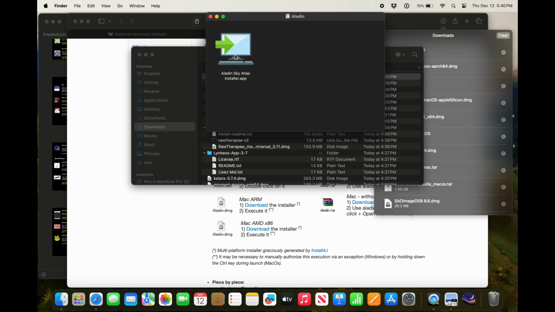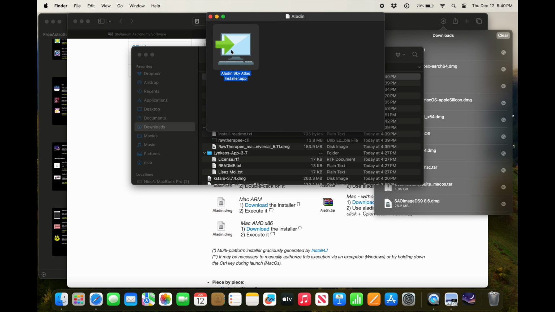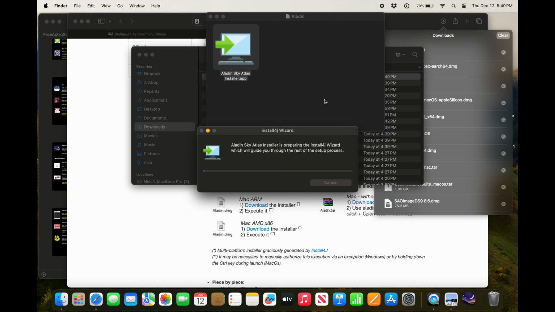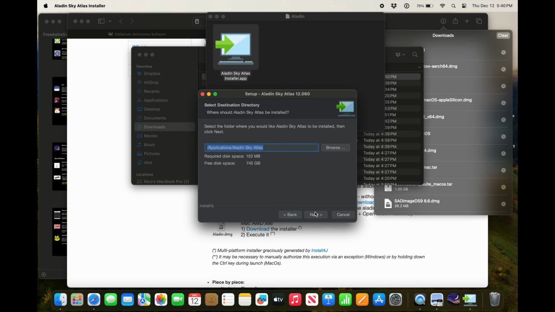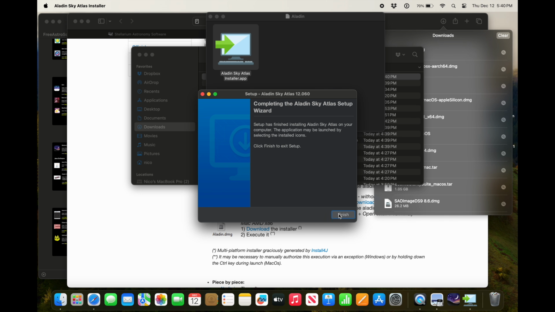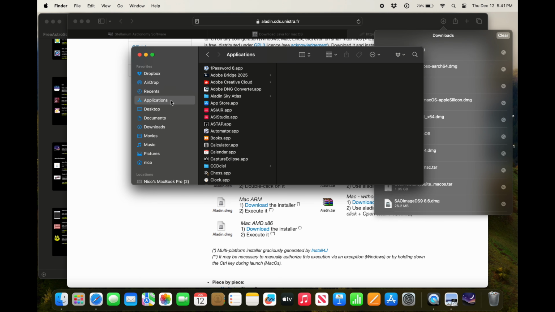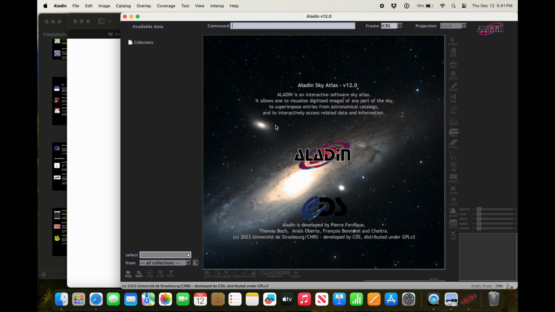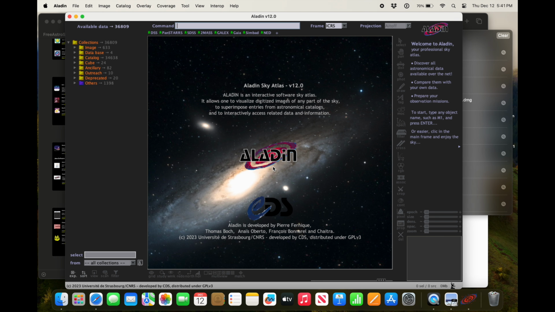Okay, I'll double click this DMG, double click the installer app. Oh, it says we can't run the installer app. Let's try right click open, open. Okay. All right, it's going to install Aladin, finish. Okay, let's look at our applications now. There's Aladin Sky Atlas. Let's try opening up the app. There we go. This is the full Aladin Sky Atlas.